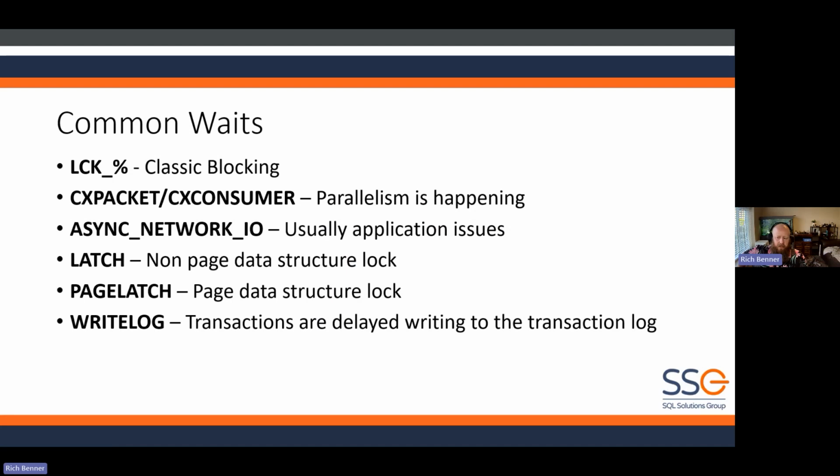So these are the ones that we tend to see the most, the problematic ones. Any wait stats starting with LCK is a lock wait. Now this will usually be on a data page. It could be a key lock, it can be a page, it can be a table. But something has locked a data page, and then something else is having to wait for access to that data page.